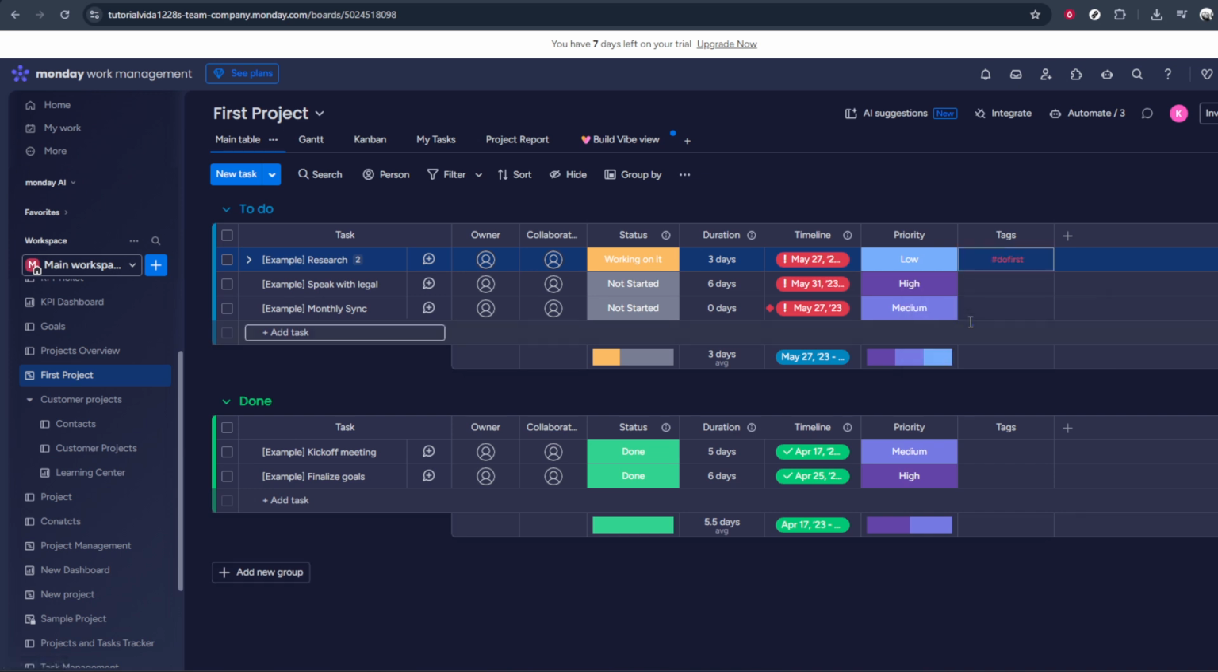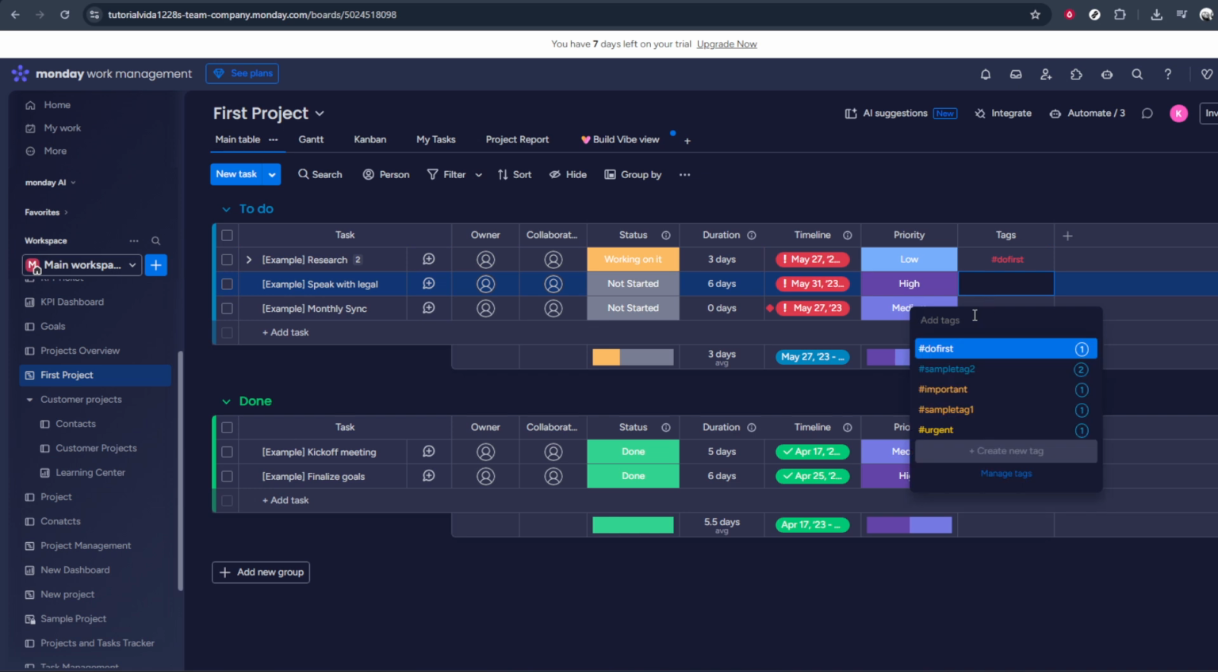From now on, that tag will be available in the drop-down whenever you click on a tag cell, so you can quickly reuse it on other items. You can also filter your board by tags to see only items that share the same label. And that's all there is to it. You've successfully added a new tag column, created a tag, and applied it to an item in Monday.com.